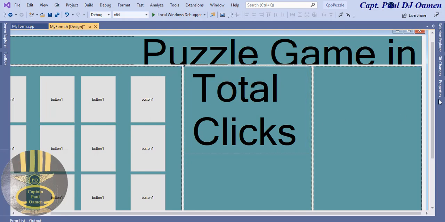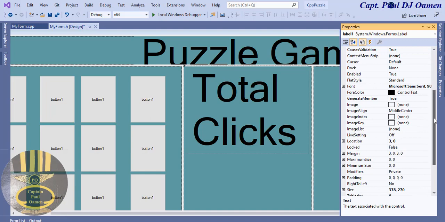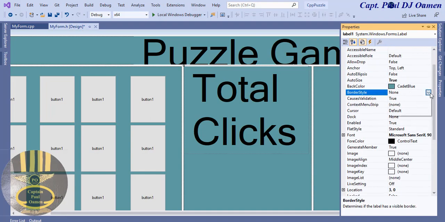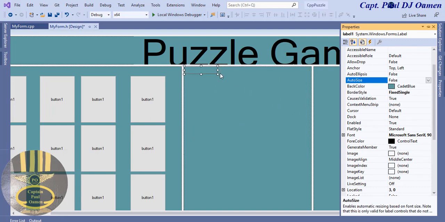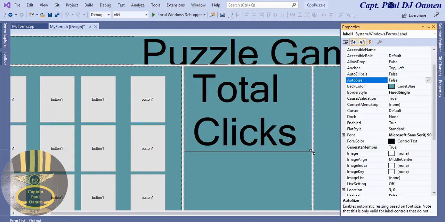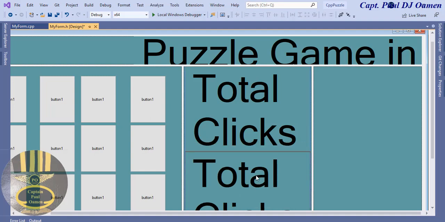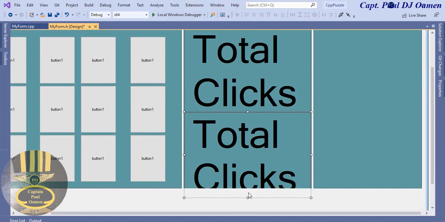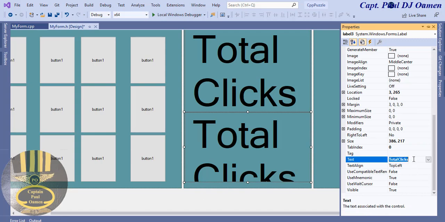We're gonna need a couple more, so let's add a border to this total click. I'm going to come right to the border style and just change that to fixed single, auto size. I'm going to make that false. Okay, and I can size it how I want. There we go. And I'm also going to copy it, but this time around get rid of the text content I have in there. Get rid of that. And we're going to need more room, just to tidy up things.